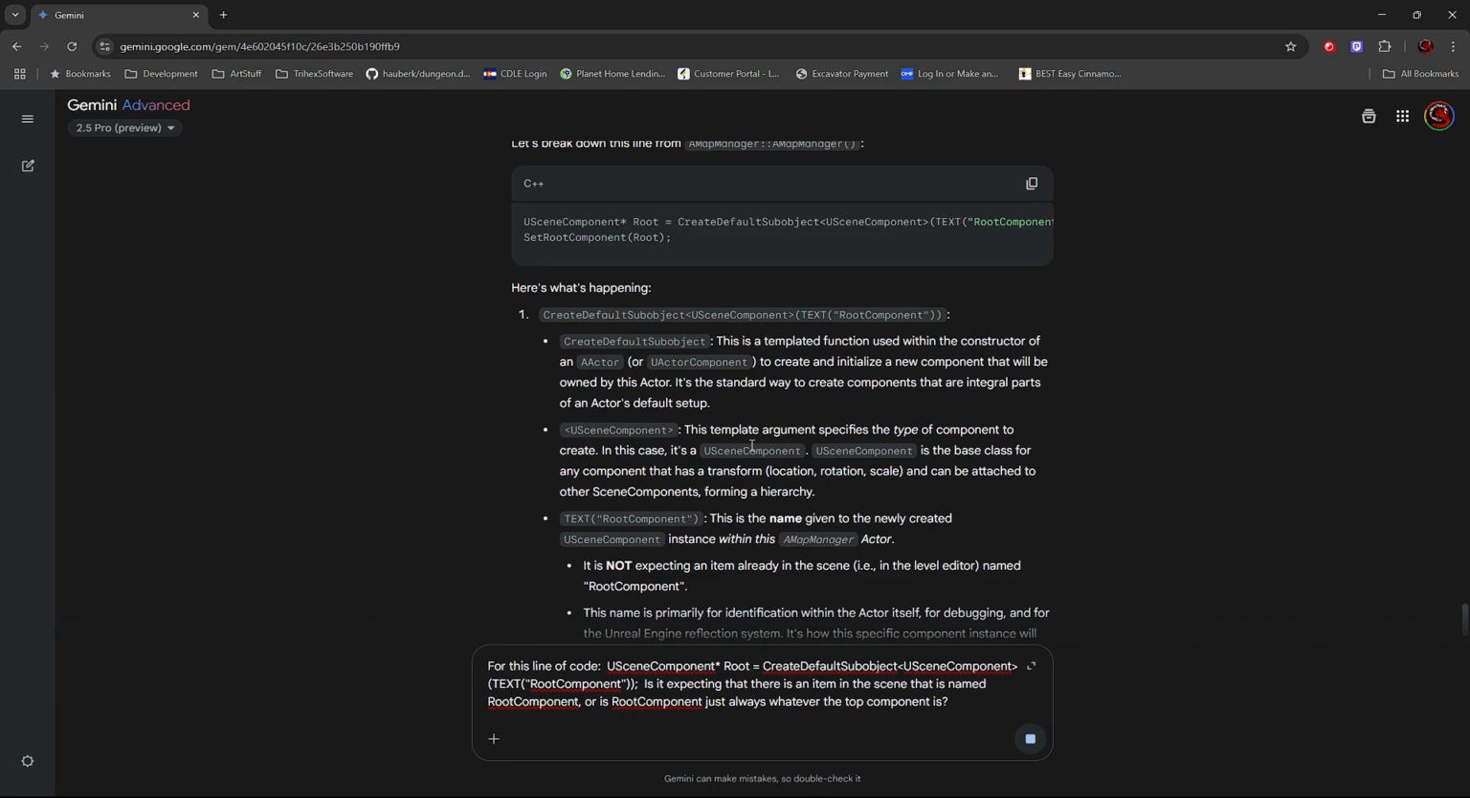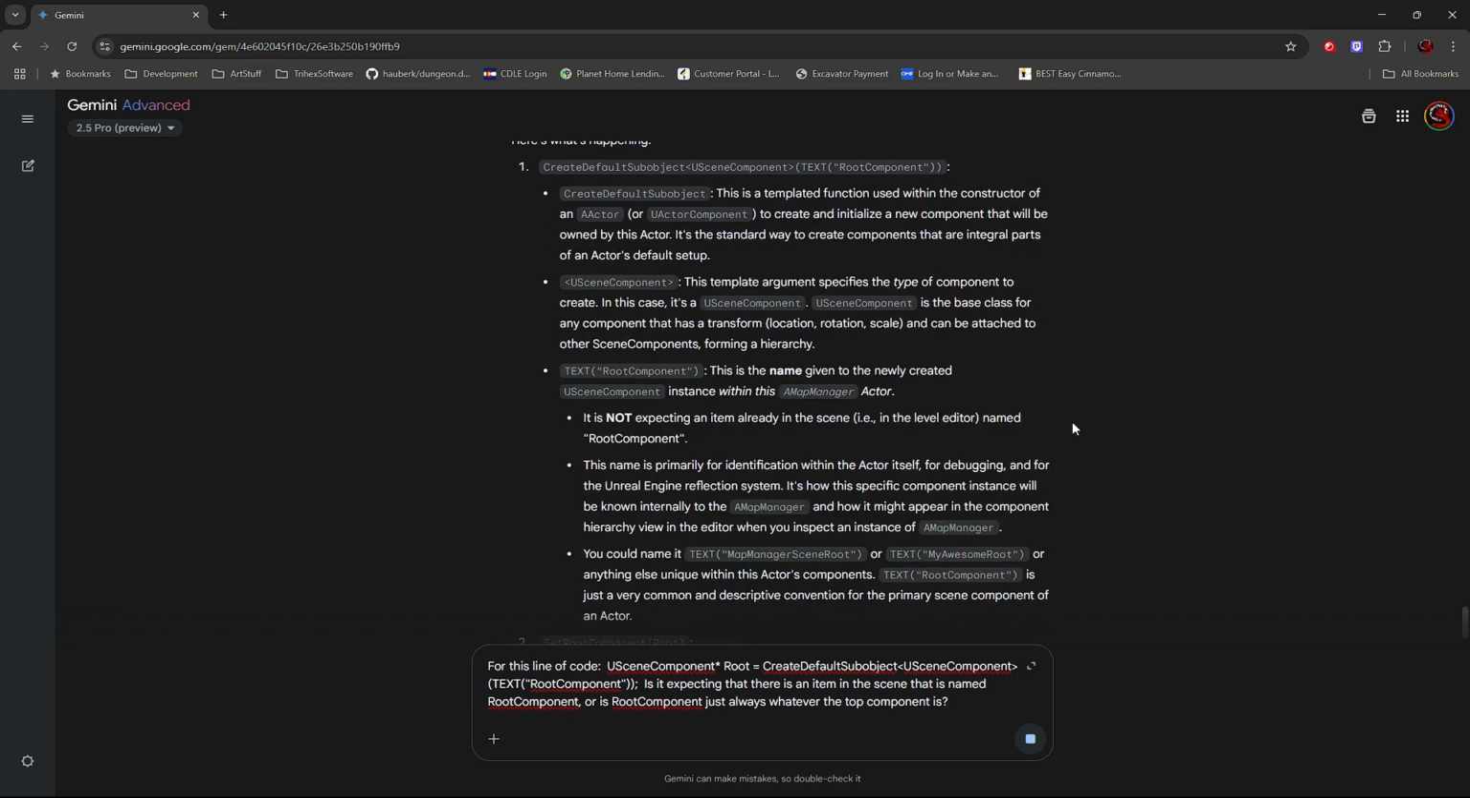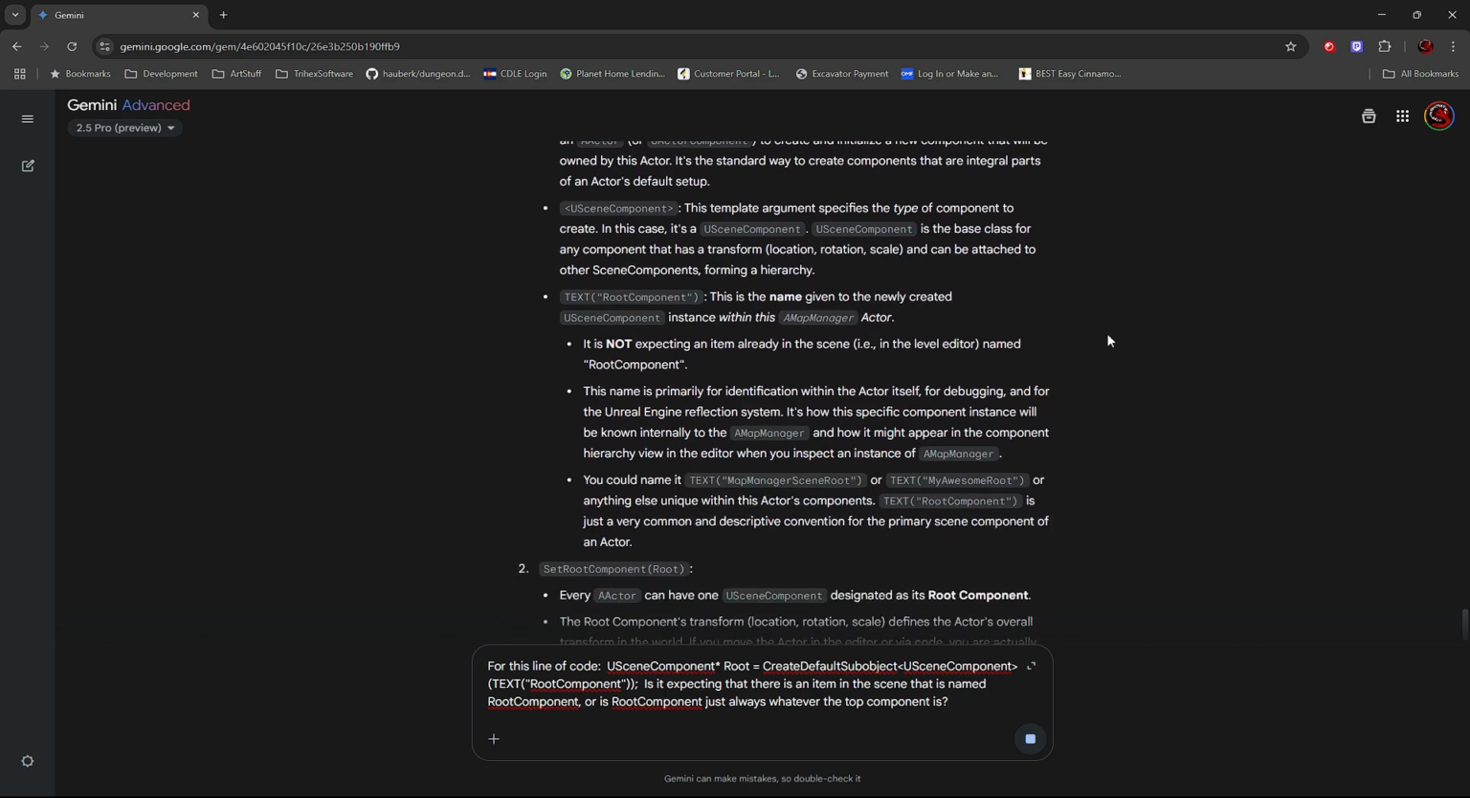So USceneComponent, this template argument specifies the type of component to create. In this case, it's the USceneComponent. USceneComponent is the base class for any component that has a transform and can be attached to other scene components, forming a hierarchy. Text root component, this is the name given to the newly created USceneComponent root component instance within Map Manager. It is not expecting an item already in the scene.